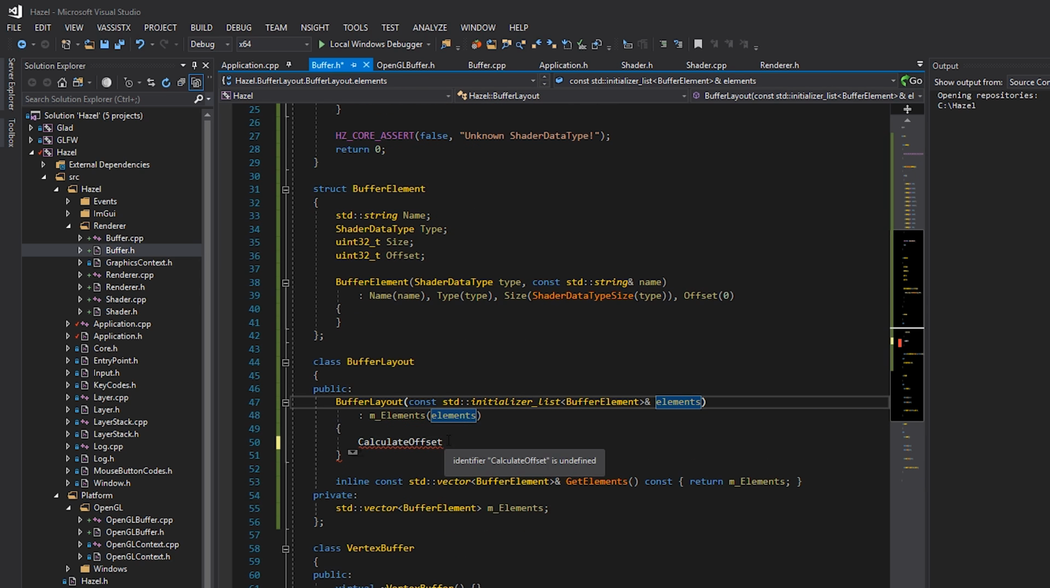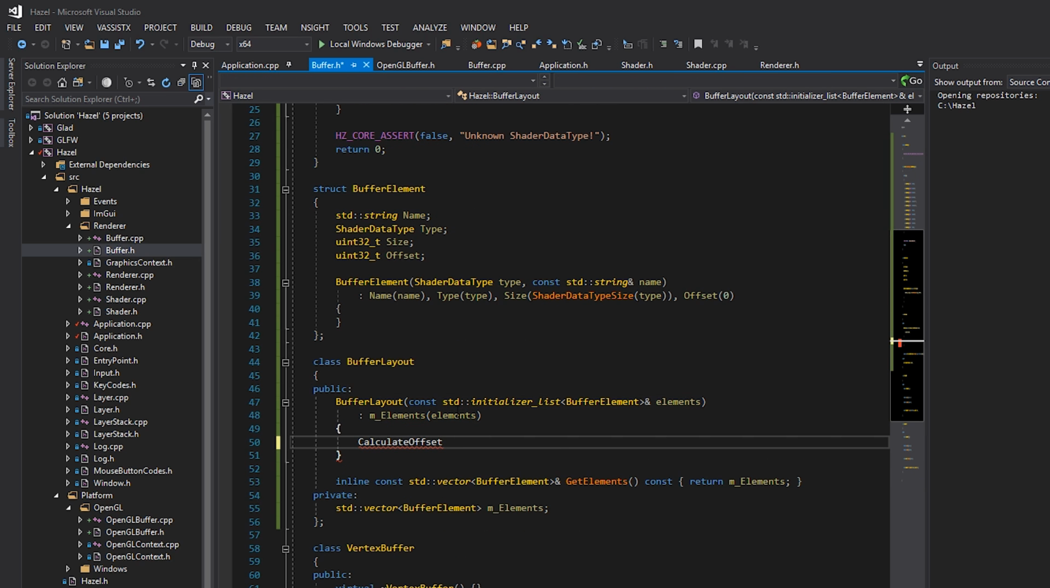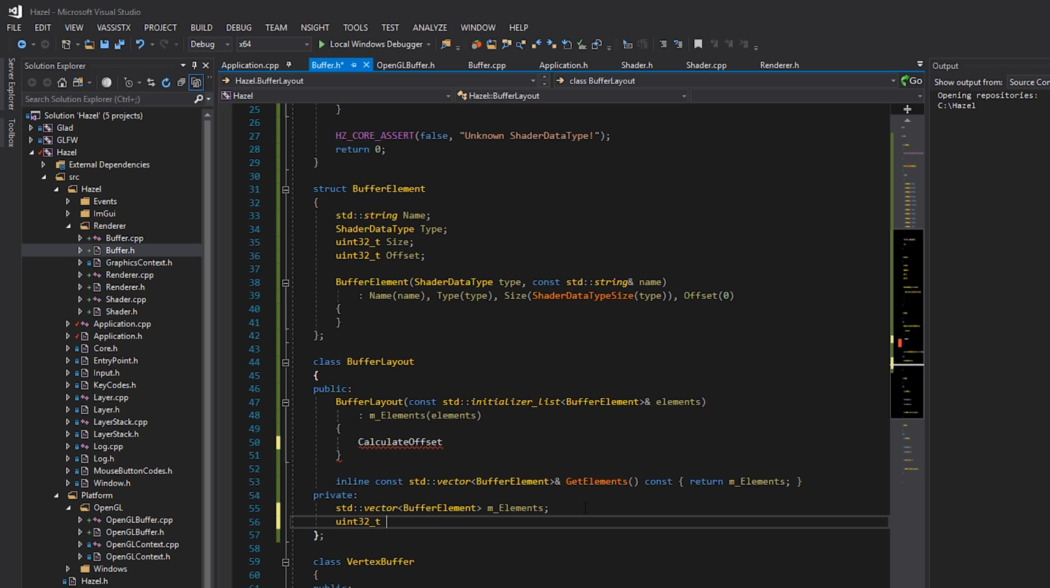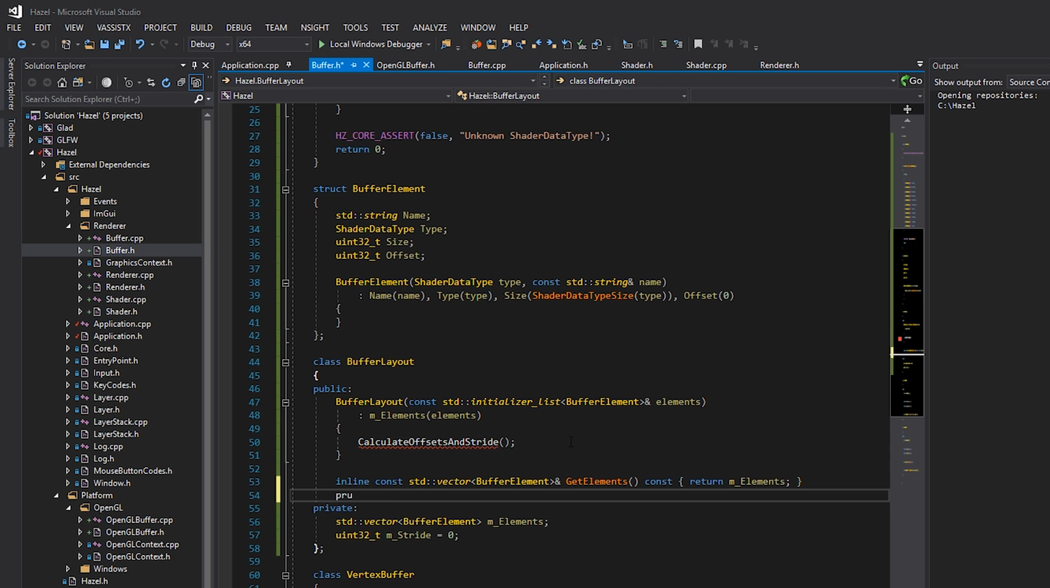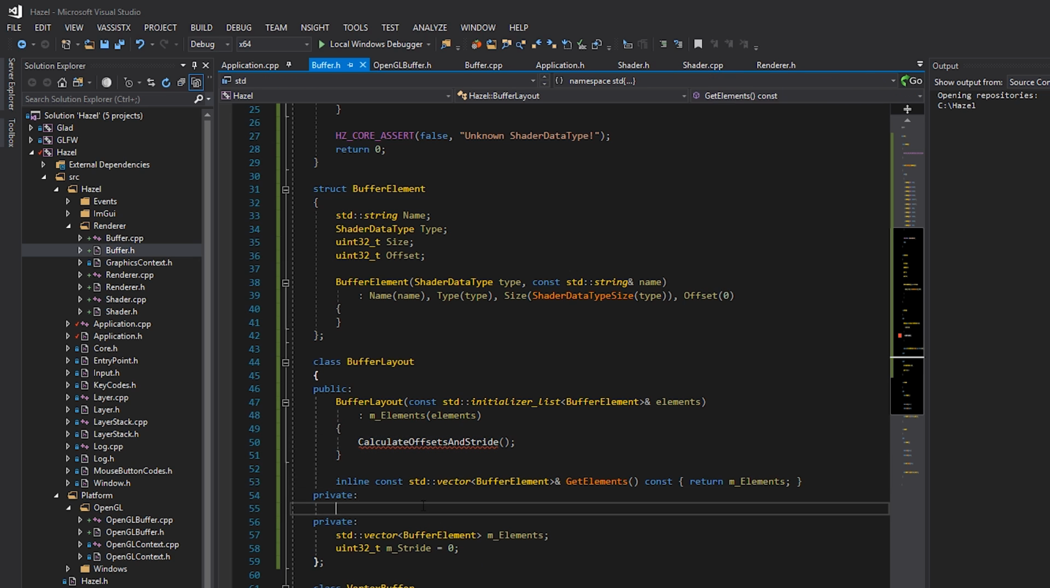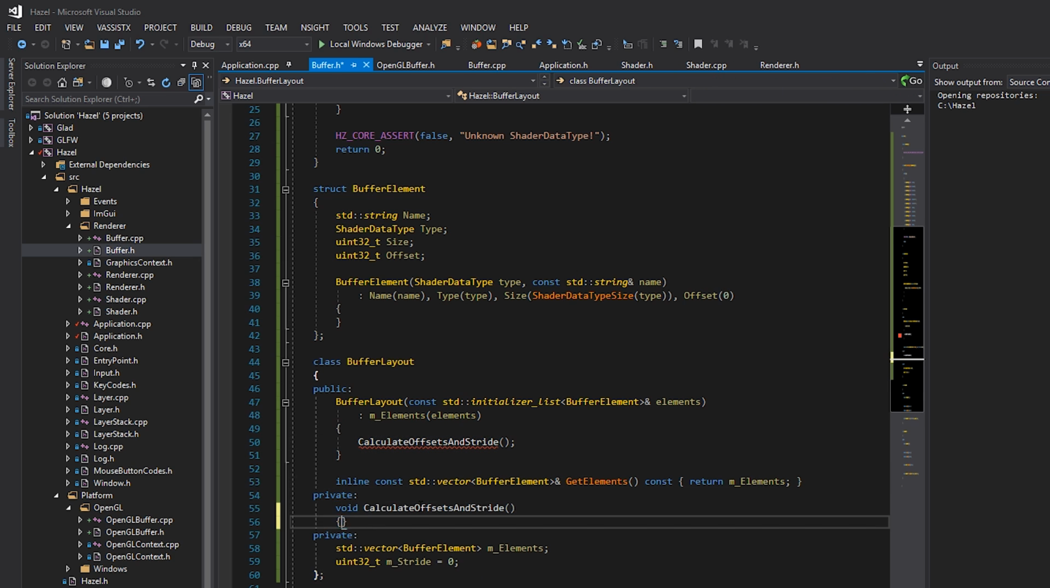Same as the offset, right? So we can calculate that once we have the whole list. We can't do that inside buffer element, but we can do that here. So I'll make a uint32_t called m_Stride, which we'll set to 0 by default. Calculate offsets and stride will be a beautiful function that we have here. That's going to be private. So void CalculateOffsetsAndStride.